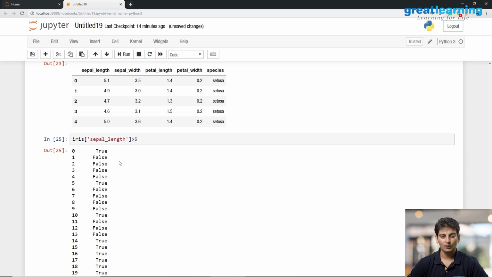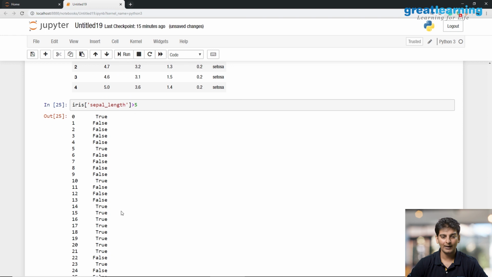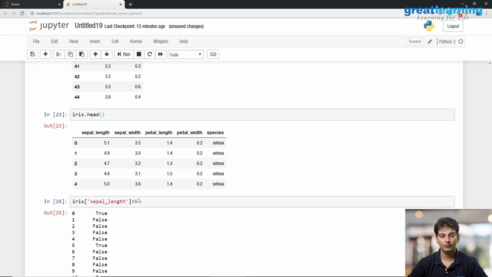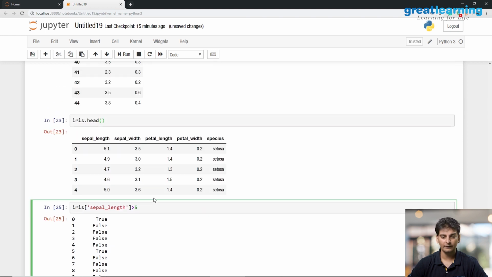So this means that wherever you have the true label, this condition has been satisfied, and wherever you have the false label, this condition has not been satisfied. So we have the true label for the 0th record over here, and that is because the sepal length is greater than 5. Similarly, we have a true value over here, and that is because the sepal length is greater than 5, right? So wherever you have the true value, that is where you have the sepal length greater than 5.